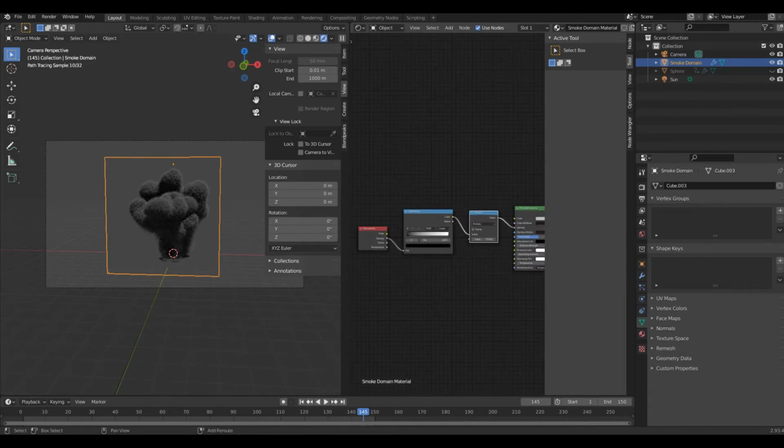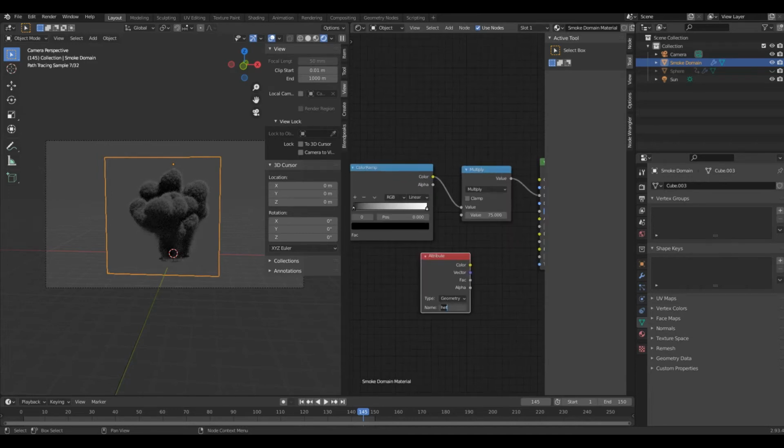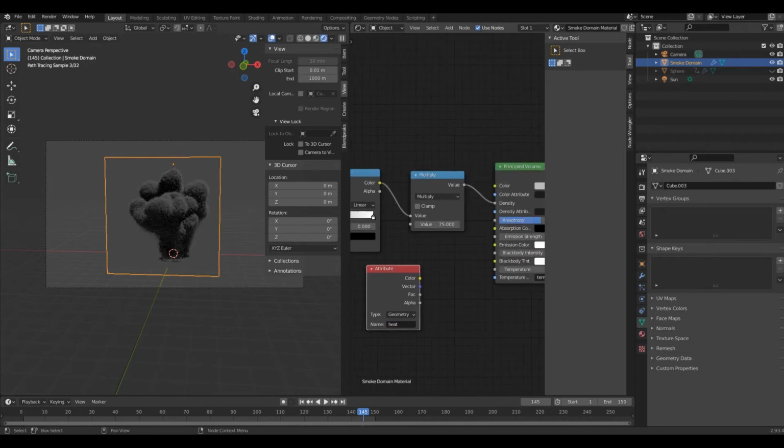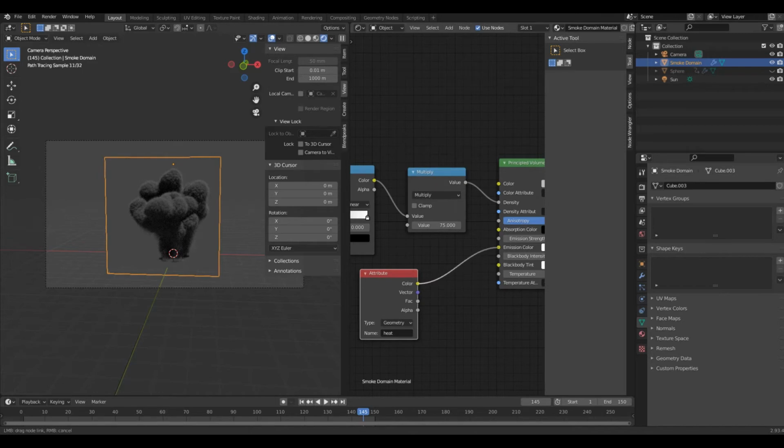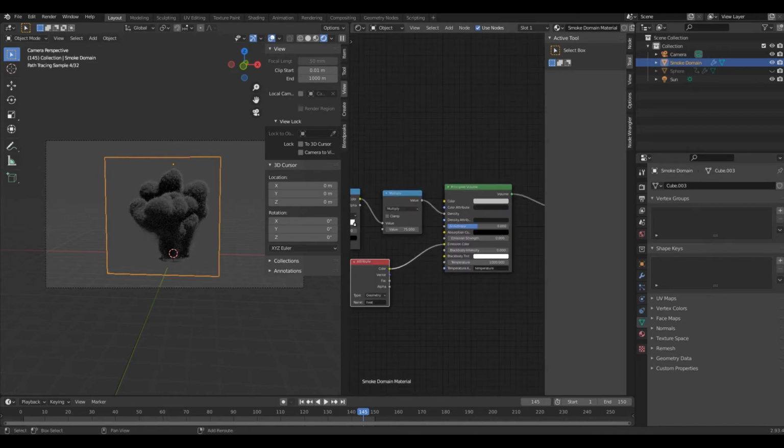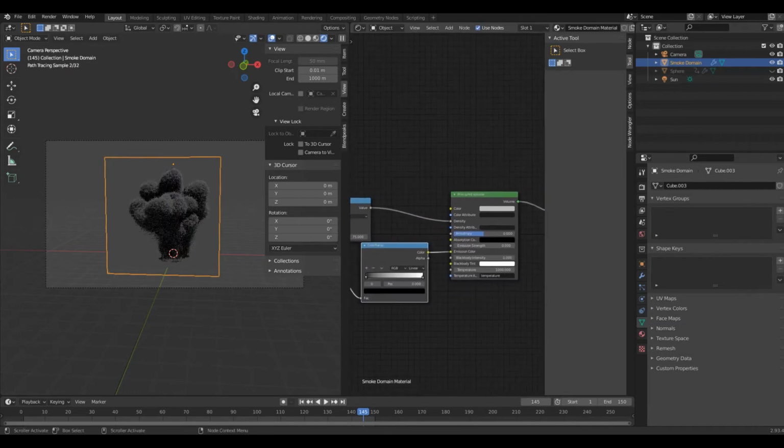And now Shift A and add an attribute node. And at the bottom, put heat, and put color to color. Now Shift A and add a color ramp. And now put it there and put the emission strength to about 25.